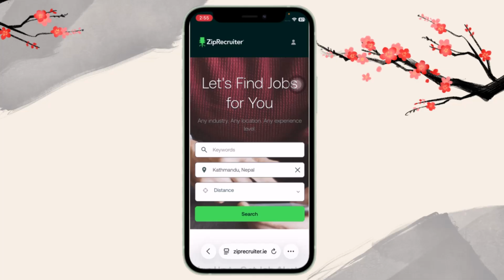First, open the ZipRecruiter app or visit the ZipRecruiter website and sign into your account. From your dashboard, go to your applied jobs or my application section. Then select the job application you want to manage, and if the employer allows it, you'll see an option to cancel application or withdraw application. Tap or click that option and confirm your decision.